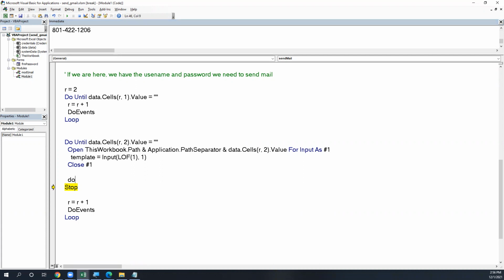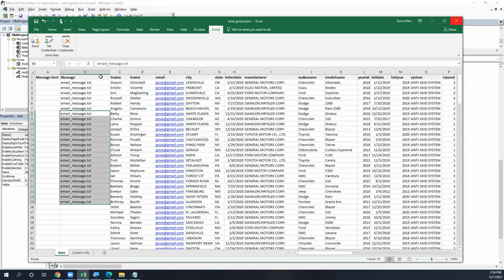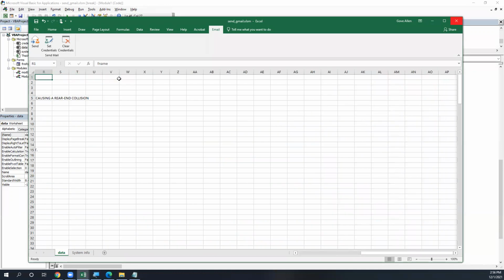So I'm going to have another do loop here. I'm going to do until data.cells. Now what I want to do here is I want to start looking here in column 3, and I want to go across all of this. I'm going to say, listen, if I've got a tag in there that's F name, I want to put Sharon into that F name. I want to replace it. So we're going to have this loop until we run into where there's no data, looking at the column headers.